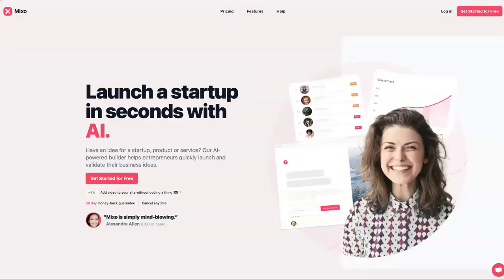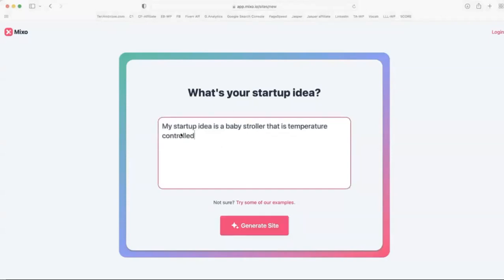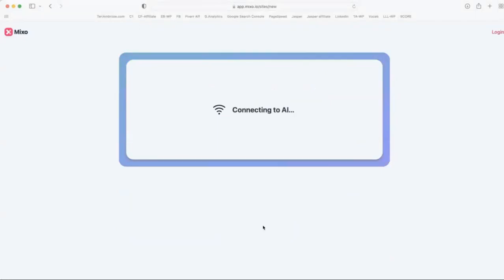All right, and this one was good too. I remember after using this when it first came up, I was like, oh, wow. So here's what you do: it's basically launch a startup in seconds with AI. Let me just show you so you'll see what I'm talking about. You're going to describe what your startup idea is here. This isn't even a client of mine. My head came up with this out of the blue. Temperature controlled stroller. I don't know why.